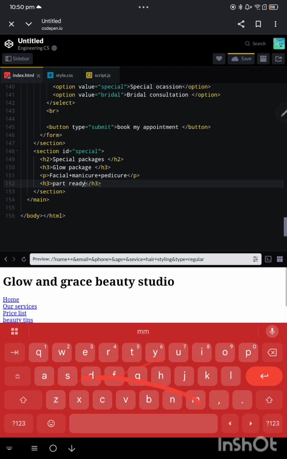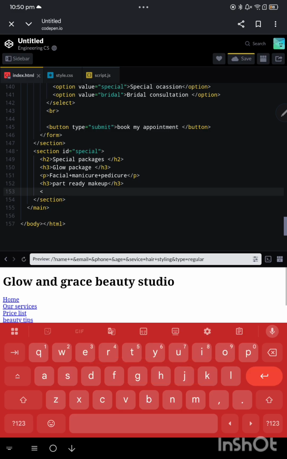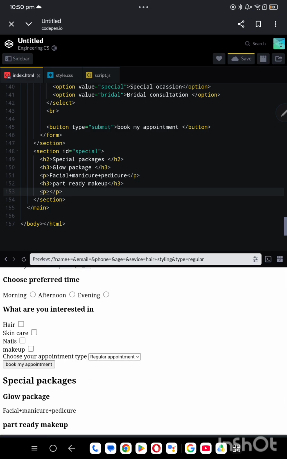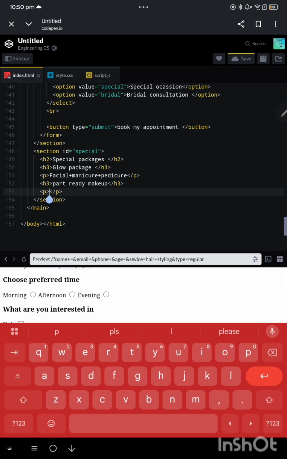Then next, one more H3 heading which is going to say party ready makeup. Then I'm going to use, see, this is all done based on my knowledge, how I want it to be, because of how headings will be highlighted. This is all my idea. It does not necessarily mean you have to do it this way as well. Try and error, your wish, at the end of the day.